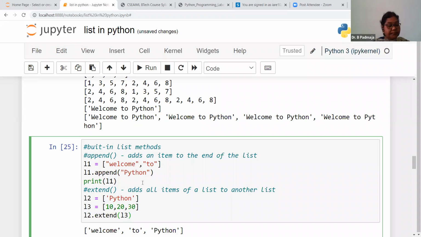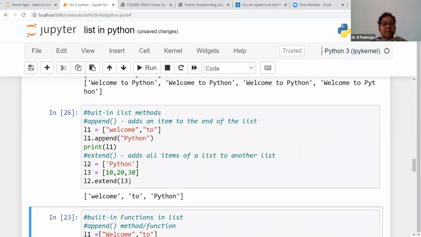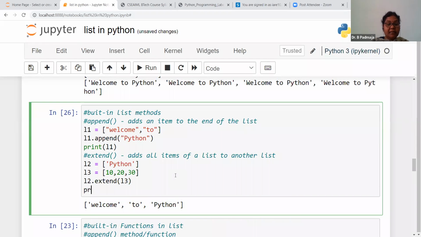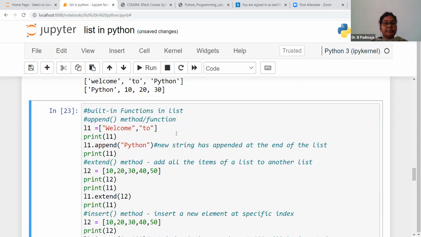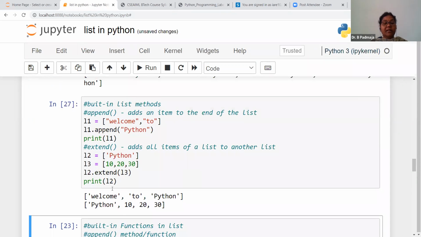What should be the output? Tell me, what should be the output? L2 list is extended with the contents of L3. So if you run it, let me write down the print statement, print L2. Can you see here? L2 list is now extended with the contents of L3.